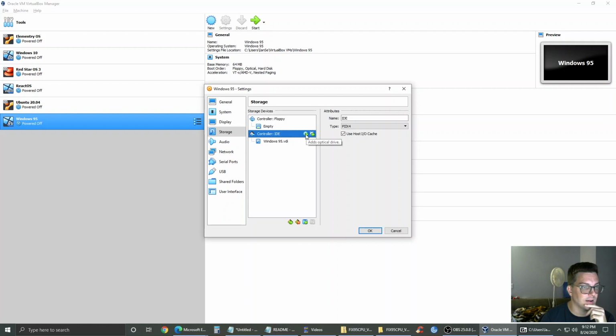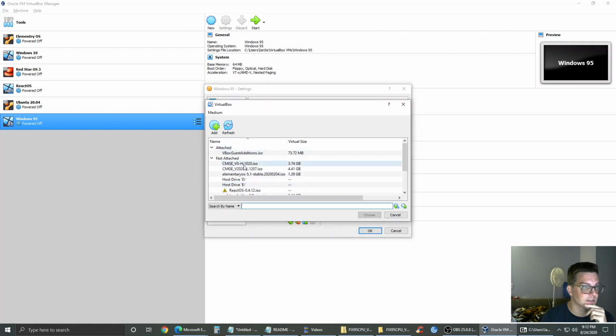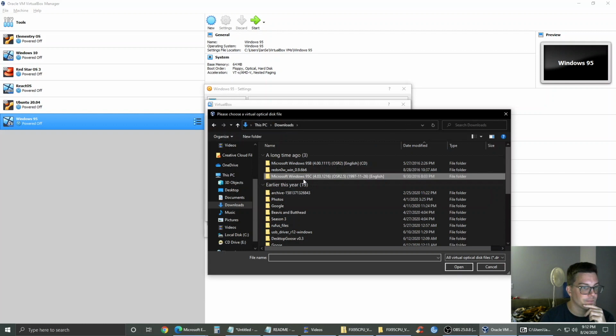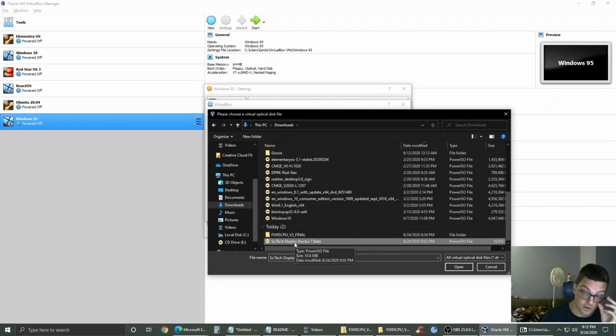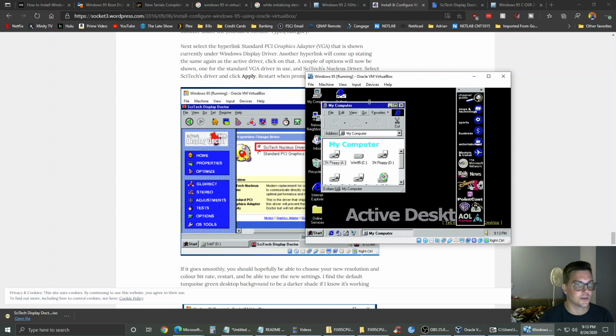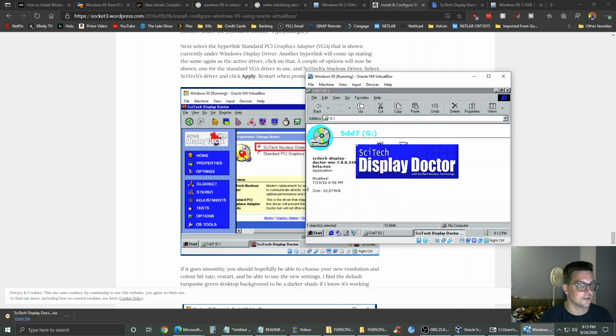What is this? Add optical drive, that's what we want, yes. Choose a disk. Add a disk. We need to go into our downloads and find the, no, that's what it is. There we go. So it's SciTech Display Doctor 7 Beta is the one we want. Go to my computer. We're going to, oh, it changed everything. All right, we have this. We have this little installed thing here.